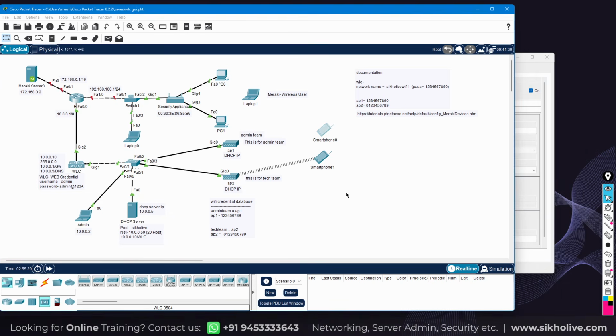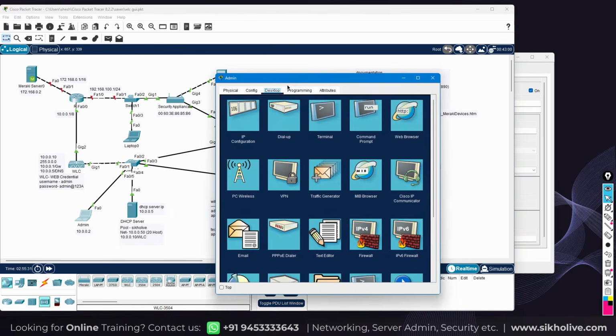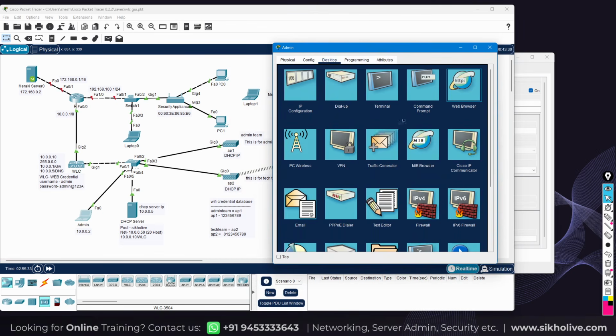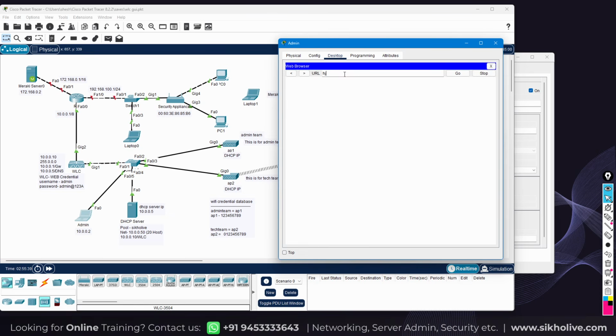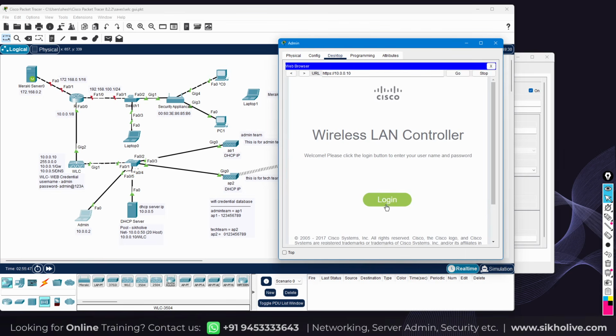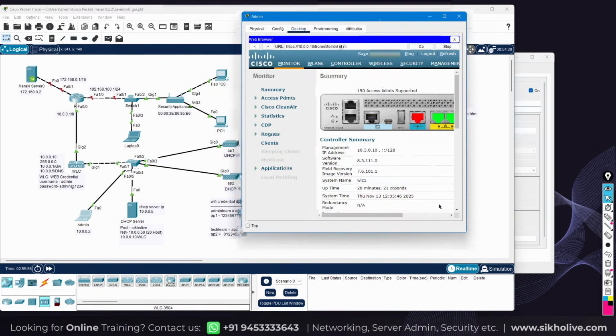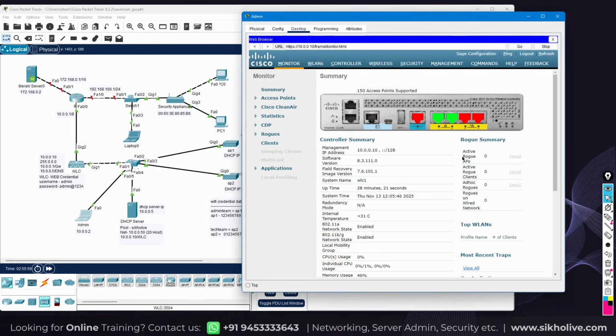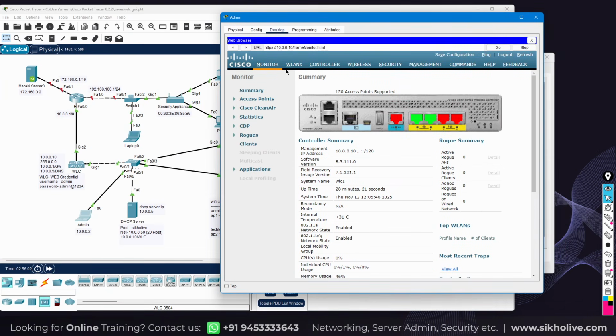So you can plan these configurations from the WLC. I'm going to access the WLC again. Type https://10.00.10, enter, and log in as admin with the credentials for this device, and you can see the status and everything. You can check everything and control everything with the help of this WLC.